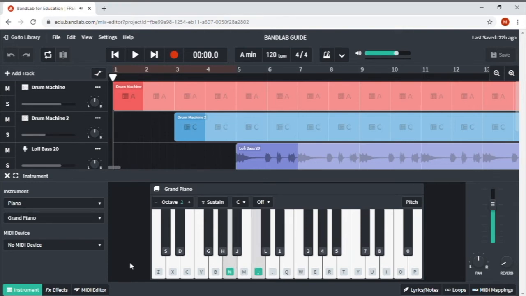I can hit all of the notes at the same time, or I can play them one at a time, or I can use what I call the fingers thumb technique. Fingers thumb, fingers thumb, fingers thumb.